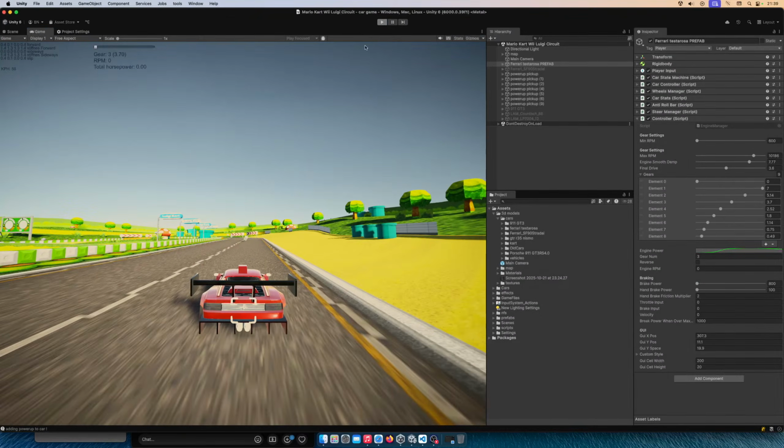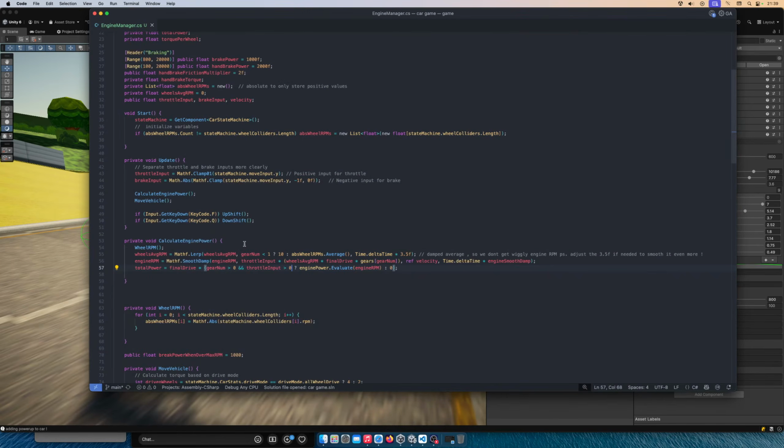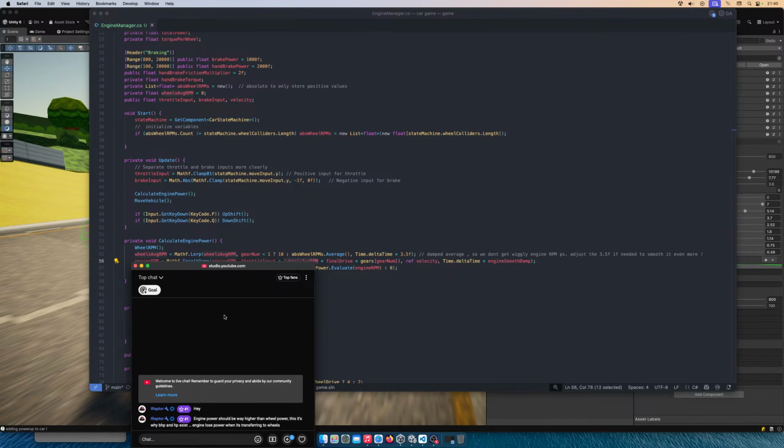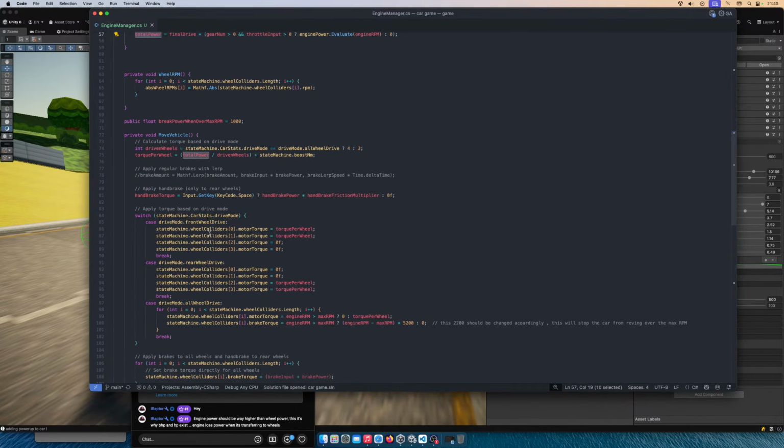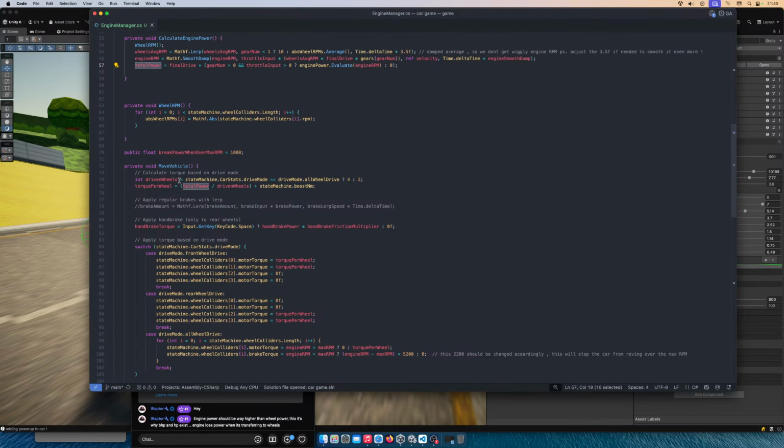Okay, so we're on a very good track. And I think I just need to connect the engine RPM, and I need to connect the wheels, right? But it's a little weird. Engine power should be way higher than the wheel power. This is why BHP and HP exist. Engines lose power when it's transferred to the wheels. You are actually right. Total power loses power when it's transferred to the wheels.